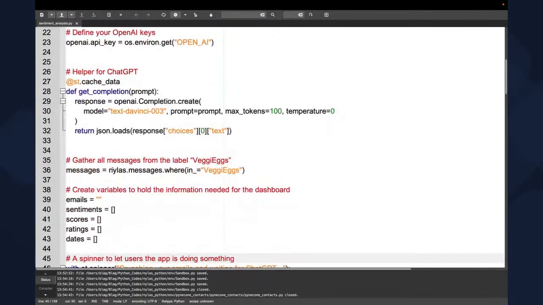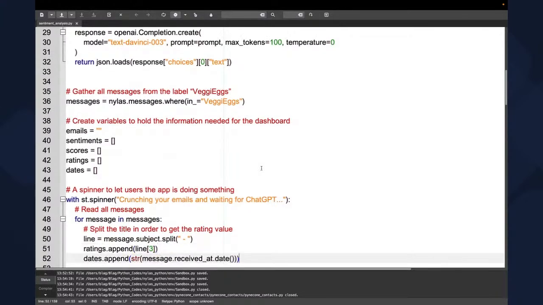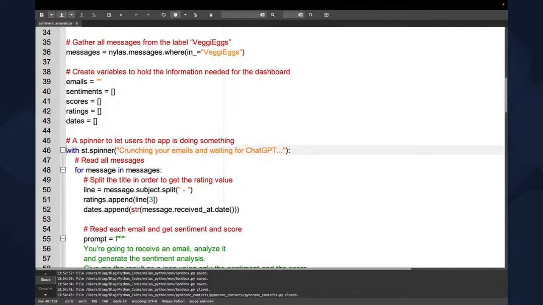Here, what we're going to do is grab from our mailbox all the emails that we have on our VeggieX label. So it's going to grab all the 18 emails. We're going to have some variables to hold information that we need for the dashboard. And with this little line here, we're going to create a spinner, which says crunching your emails and waiting for ChatGPT, which is nice because you can actually let your user know that the app is doing something.